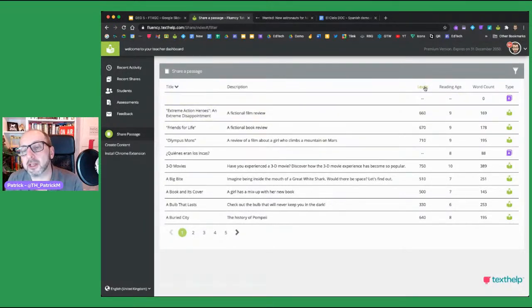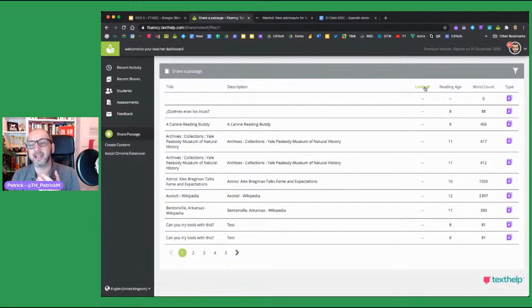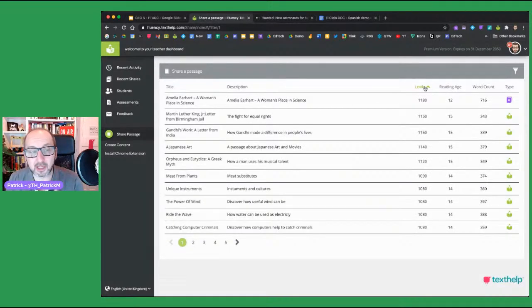But what I could do is I could set this in Lexile level order. Okay, so I could set it from most complex to least complex in terms of Lexile level. I could set it in reading age order. I could set it in word count order, so I know how long those passages are. And I'm going to just make reference to one quick thing here, which is useful to know when we go through the rest of our session.